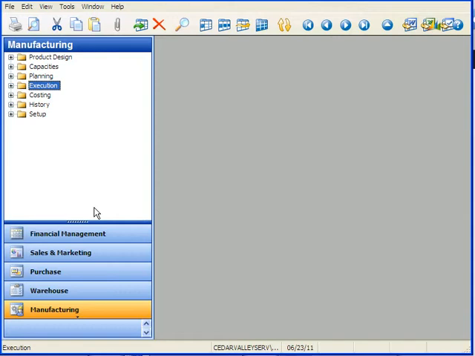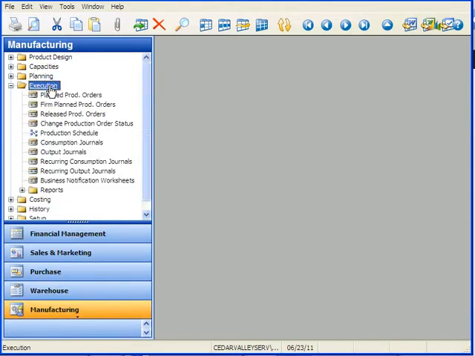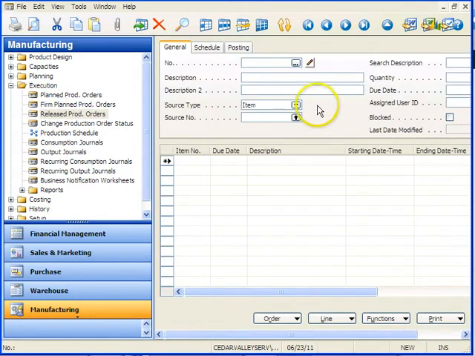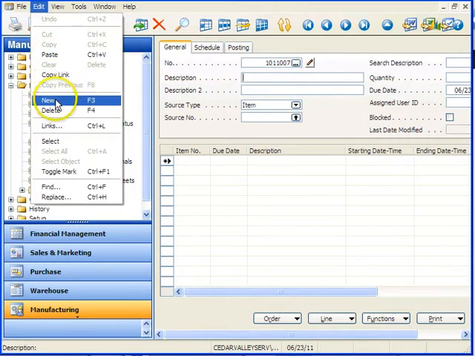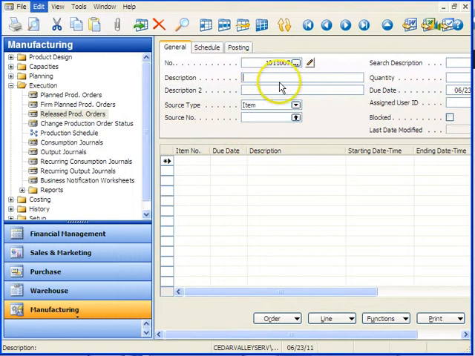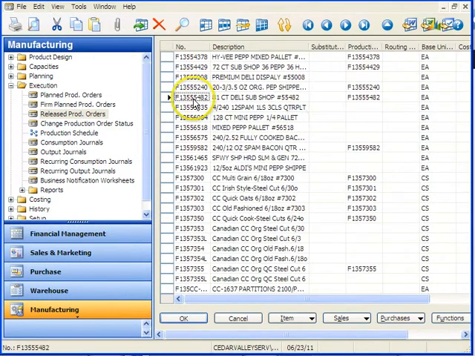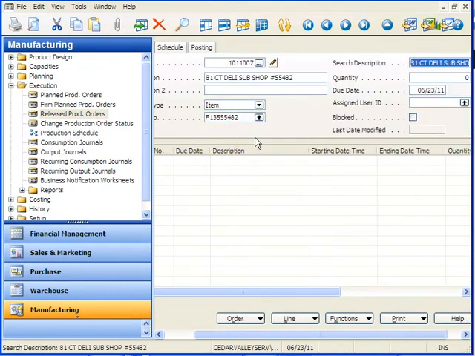We're going to go to Manufacturing, Execution, and Released Production Orders. When you come in here, we're going to hit the tab. If this is not blank, hit F3 or New or Edit in New to get a blank screen. And then tab off, and you're going to get your item number here. Then I want you to come down to the source number, and I want you to pick the finished goods that you are going to build.